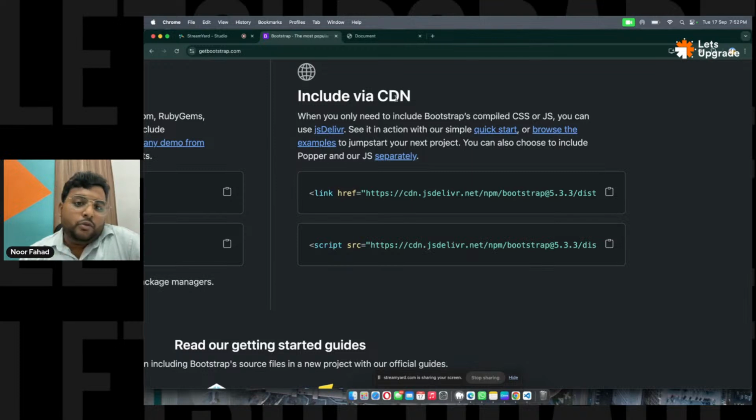Let me tell you a little bit about the CDN. A CDN is basically a platform or website where some files are already hosted, and you can just use that link in your project and use that file. You don't have to download the whole file into your project. Is it clear? Perfect, content delivery network. Good. I explained it in a simple way. You can use that file.